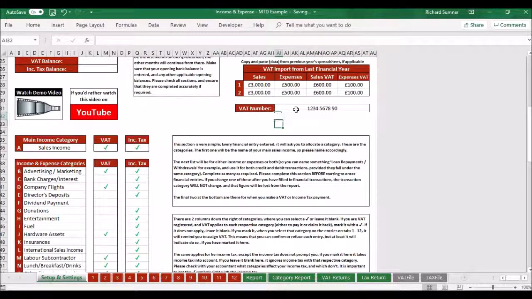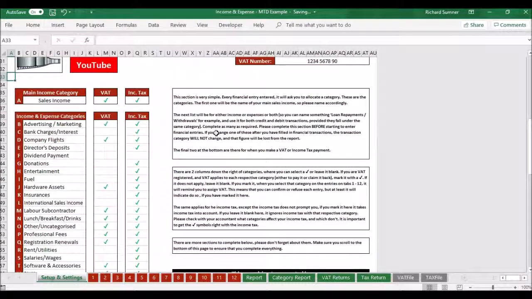You can put your VAT number in there. Why do we need a VAT number? Well, obviously, you know why you need a VAT number. It doesn't necessarily go anywhere. It's just for the spreadsheet. But you can put your VAT number in that space over there.